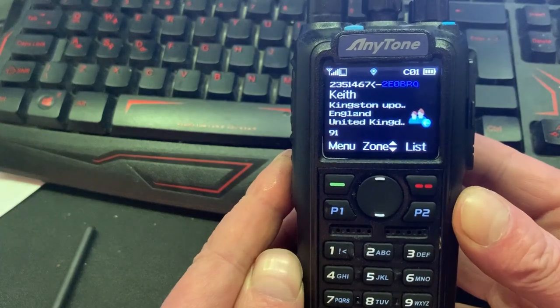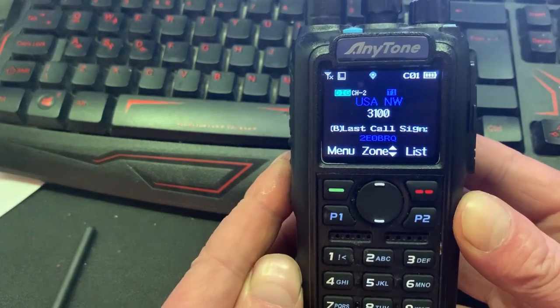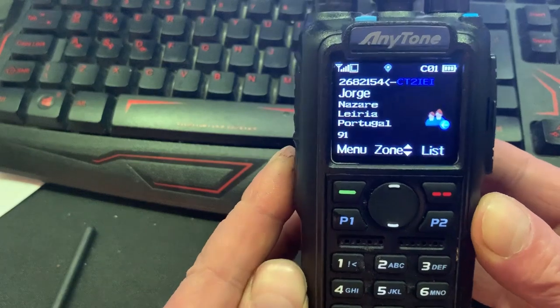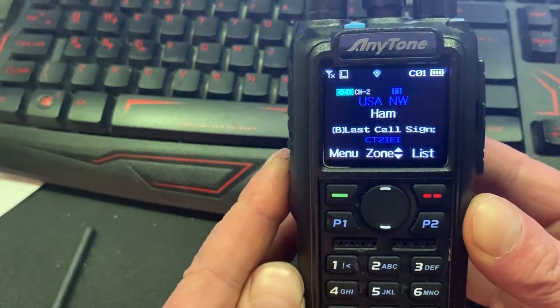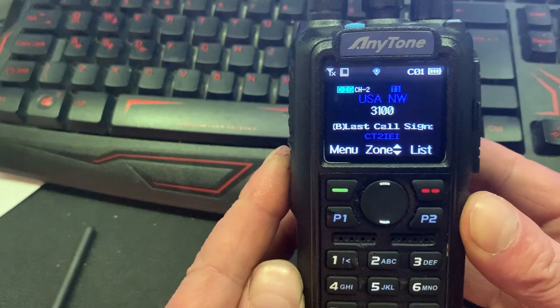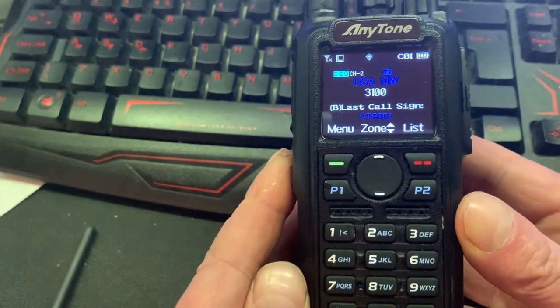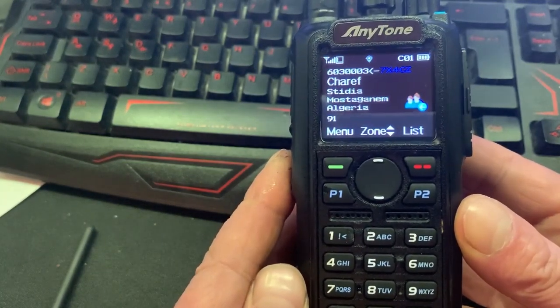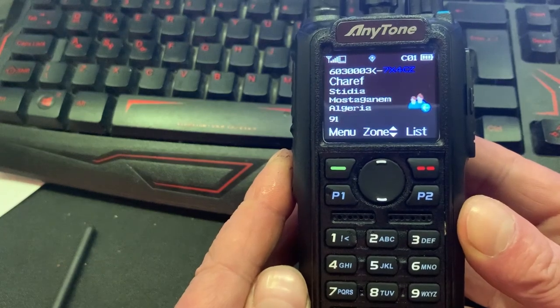So Talk Alias, it doesn't always work. Some repeaters are not compatible. Motorola repeaters are not compatible, and I'm sure there's others. Different networks.